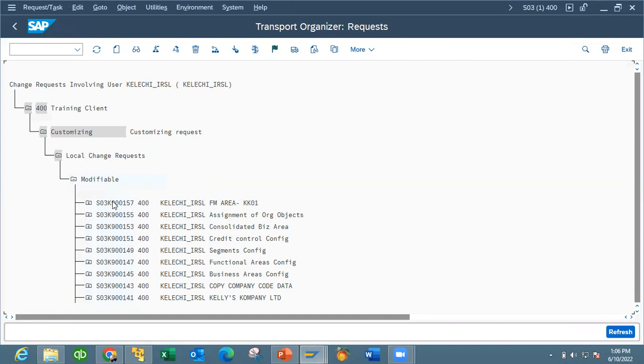I want to transport this request to another client, which is a QA within the same server, right? Within the same server, but another client. Okay, so how do I do that? Of course, the transaction code SE09 will give you access to copy the request. When you're done with copying the request, you go to another transaction code, SCC1, to actually do the transport. All right. So go use Control Y.